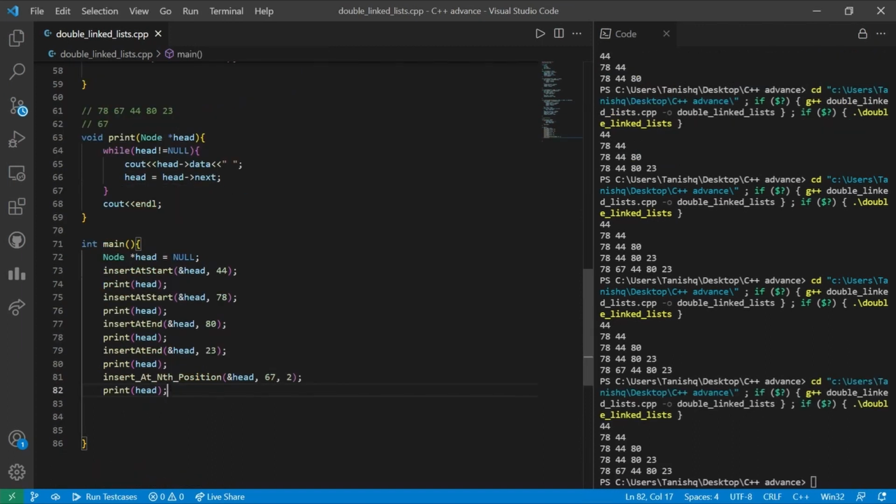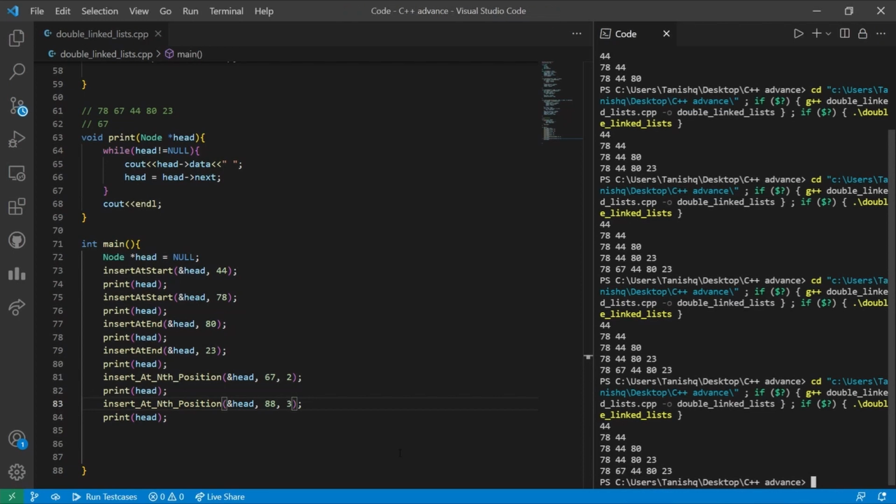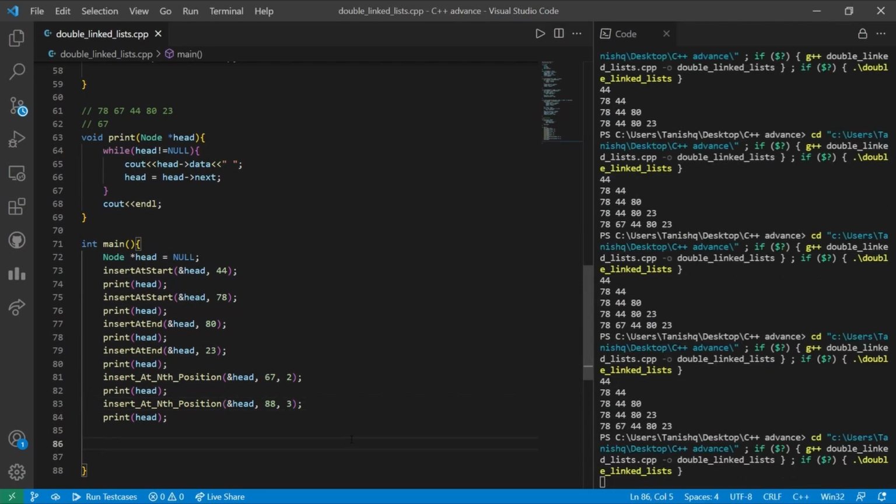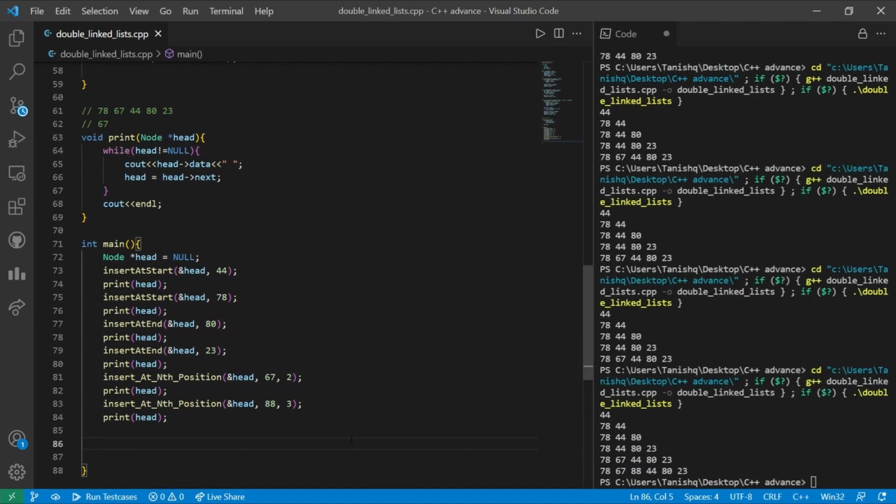Now let us try one more time by inserting the node at the third position, a different position. So let it be 3 itself over here. The expectation is to get 88 after 67 and before 44. So let's see whether it is properly being executed or not. And as expected, the 88 is inserted after 67 and before 44.